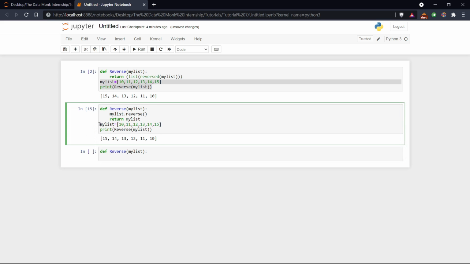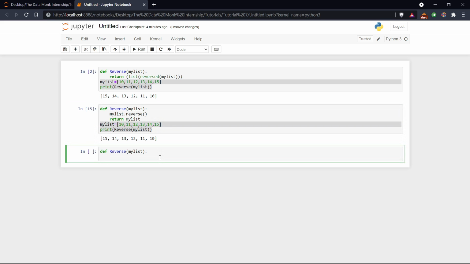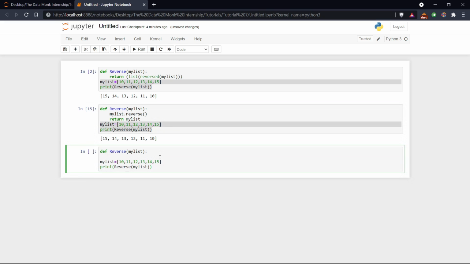We need the main driver code first. Let's copy that driver code here, because in the driver code we are initializing the list. That's why we need the driver code again and again.